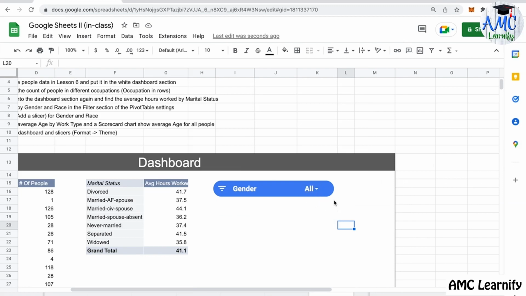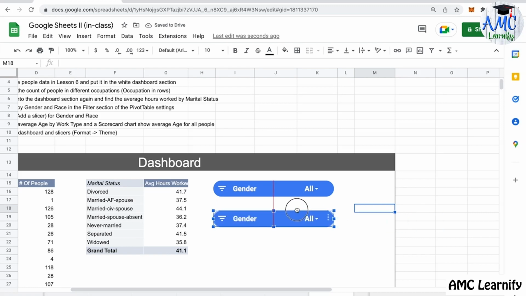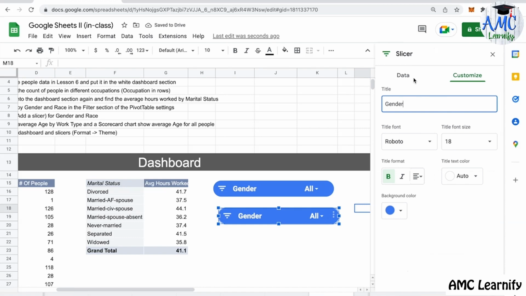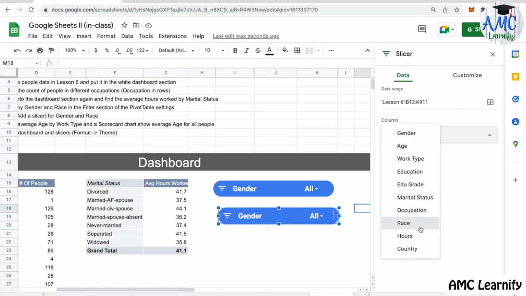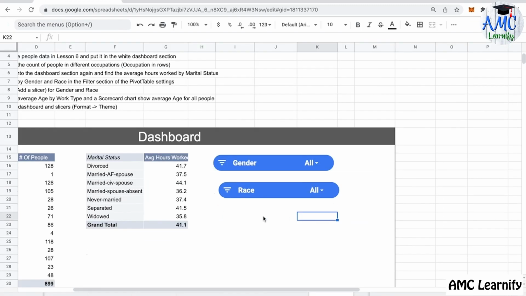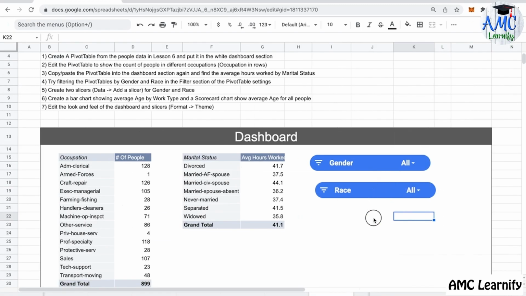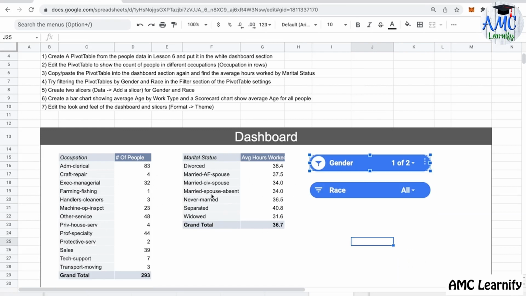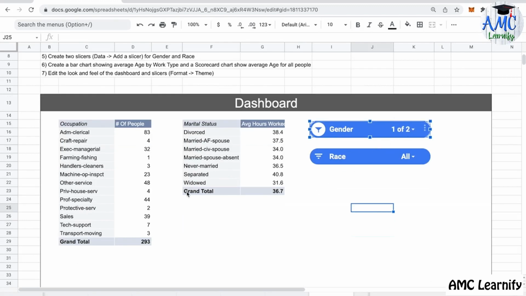We'll place it here, and this one will be used for race. So, select the data column as race for this slicer. Now, if I attempt to use these slicers, I can effortlessly filter both pivot tables. For example, if I want to filter for females only, it's really cool because it filters both of these pivot tables simultaneously.